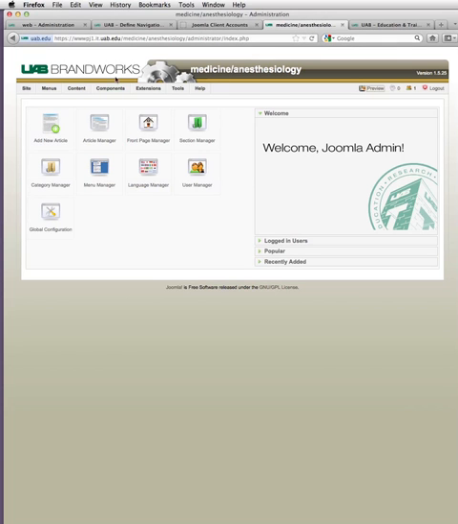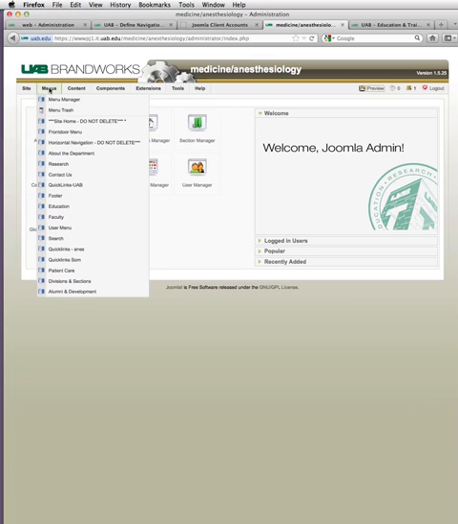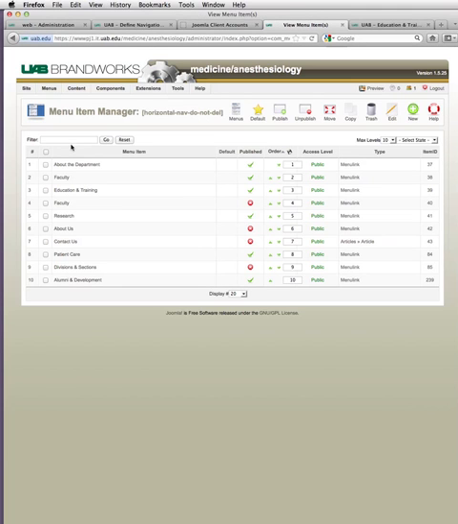I am logged into the backend as an administrator, and I'm going to go to my menu manager and then the horizontal navigation and click there. Okay, and these are each of our categories for the horizontal navigation. I'm just going to at random pick education and training and begin adding items.